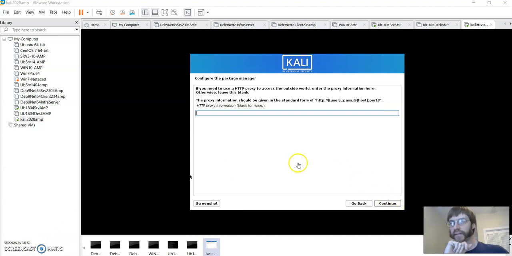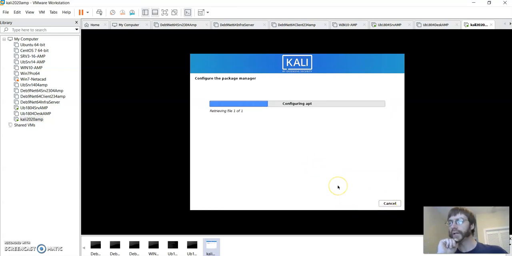And we're back. It wants to know about HTTP proxies. I don't need one, so I'll click through. It is scanning the mirror. Notice it didn't ask me about a mirror. Ubuntu asked me about the mirror. Debian has lots and lots of mirror options, but Kali is, relatively speaking, a niche product.